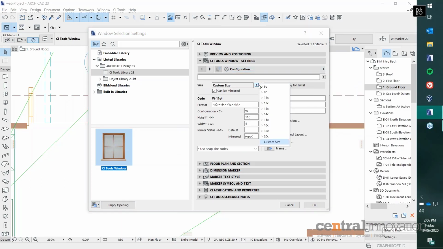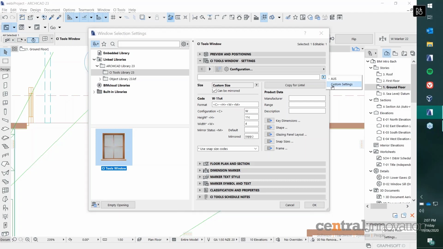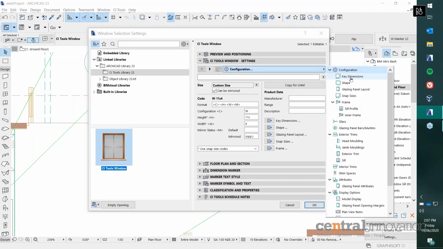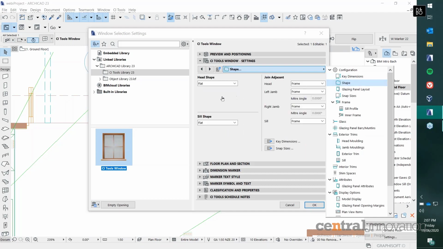You can use a preset set of sizes. They come with a few default size setouts, but you can make your own as you go here, and you can assign different codes to those as well so that they can match up with the manufacturer codes of whatever you're using. You can also set up the overall dimensions and shape of your window.